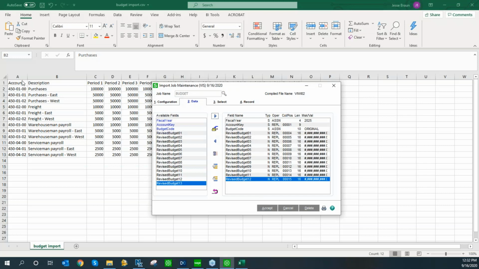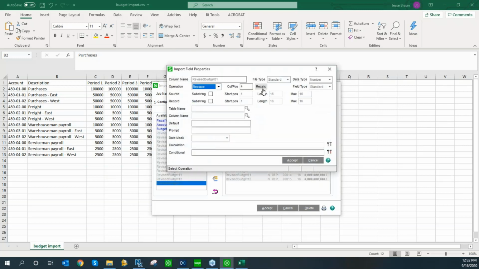But we can see we've got column 1 is our account, column 2 is description, column 3 is our period. This is listed as column 4 for the period. So we need to go in and adjust. But how much of a pain is it to go in to each one of these and change them? It's a pain. So Sage gives us a nice little tool.